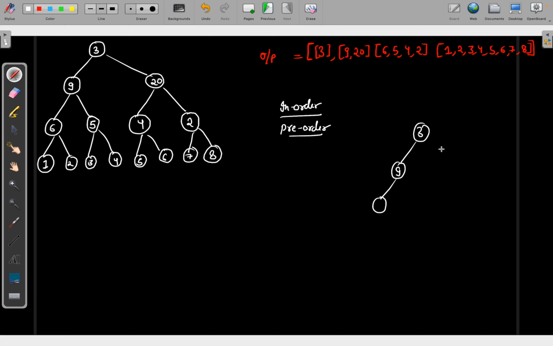Because I am calling the left node first, then the right node. Basically, suppose I have one recursive function. I will call root.left, and then I will call root.right. It will eventually call the first node, then the root node: 1, 6, 2. That is our in-order. And suppose for pre-order, it can call first 6, then 1, like this one.